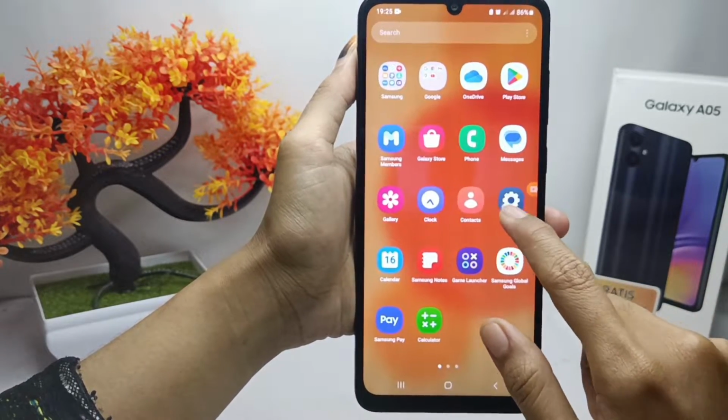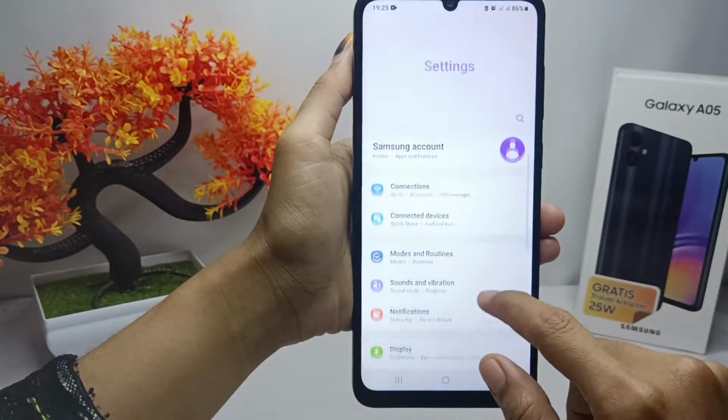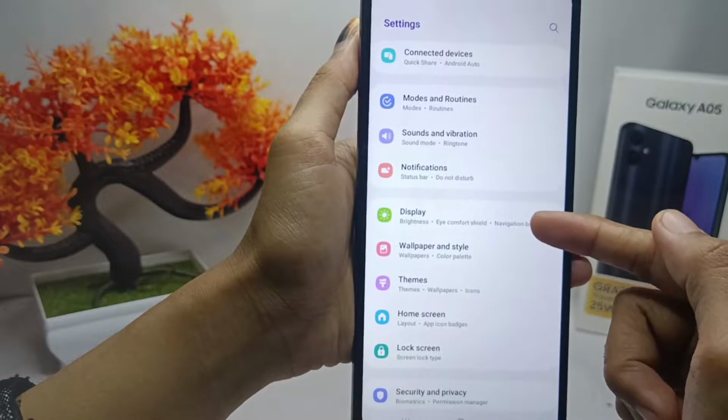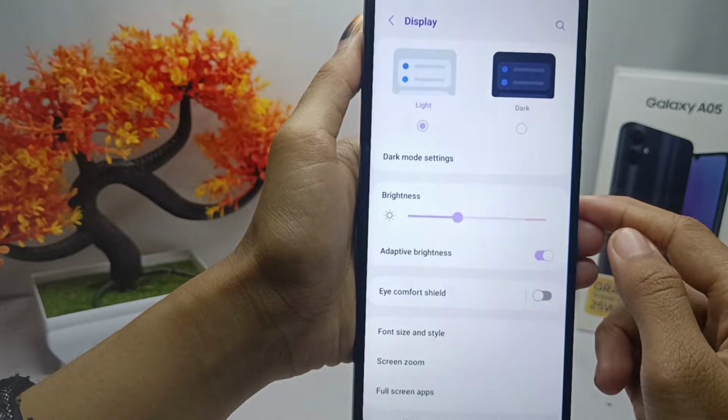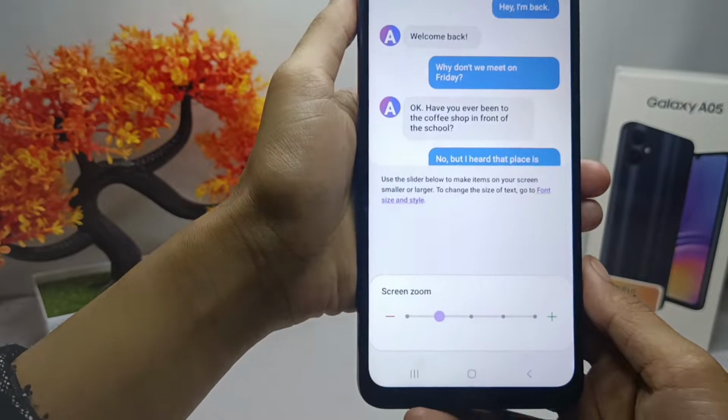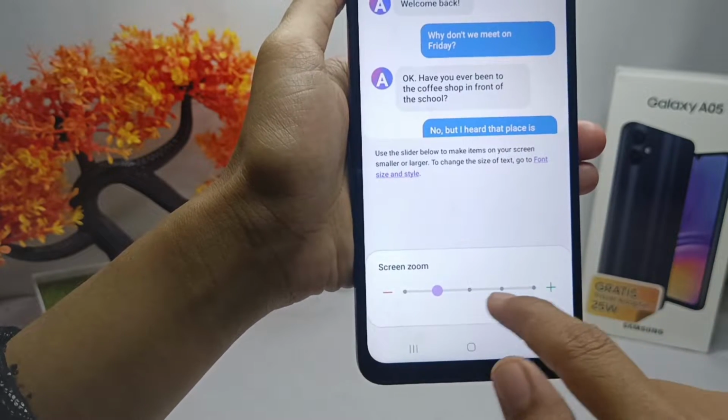First of all, please open the settings menu. And then here you can select display option. And then you can select screen zoom menu. And then here you can change the screen zoom by dragging this button.